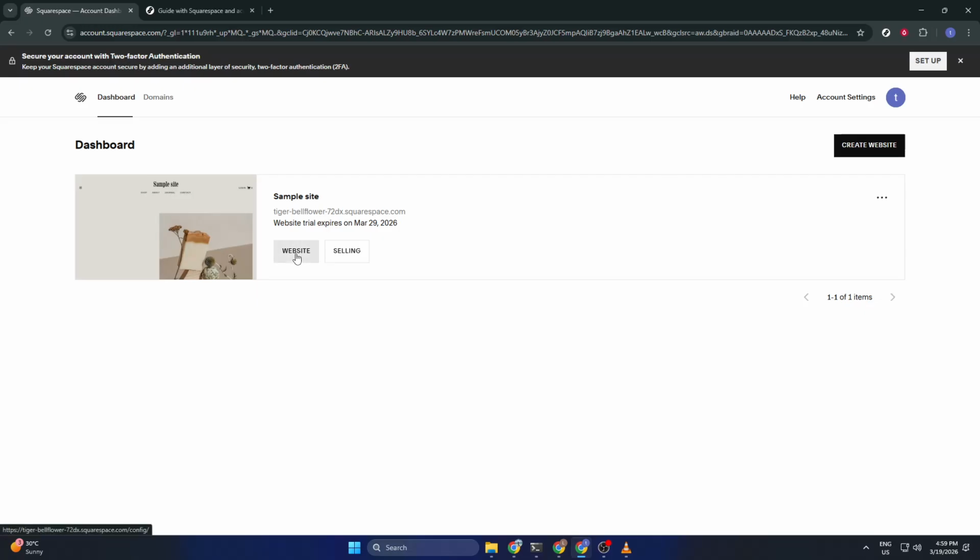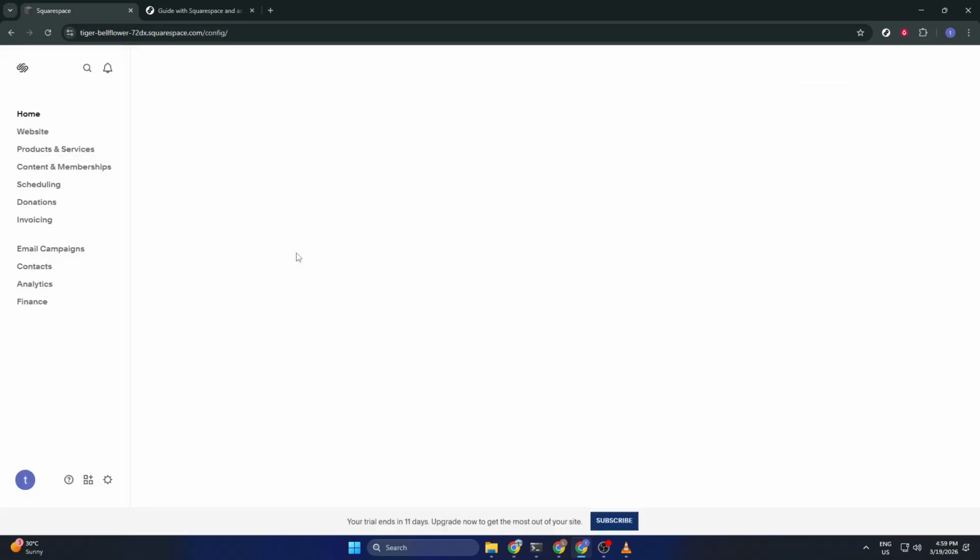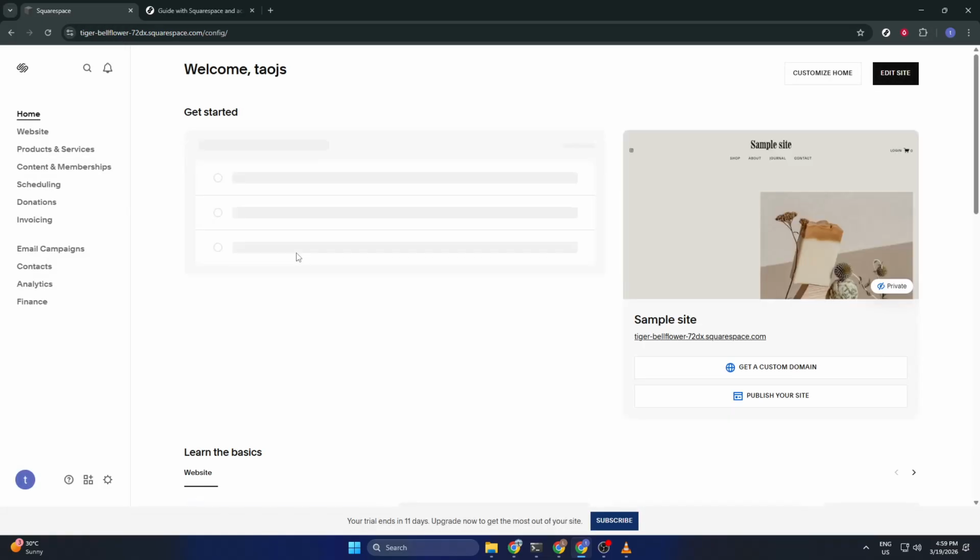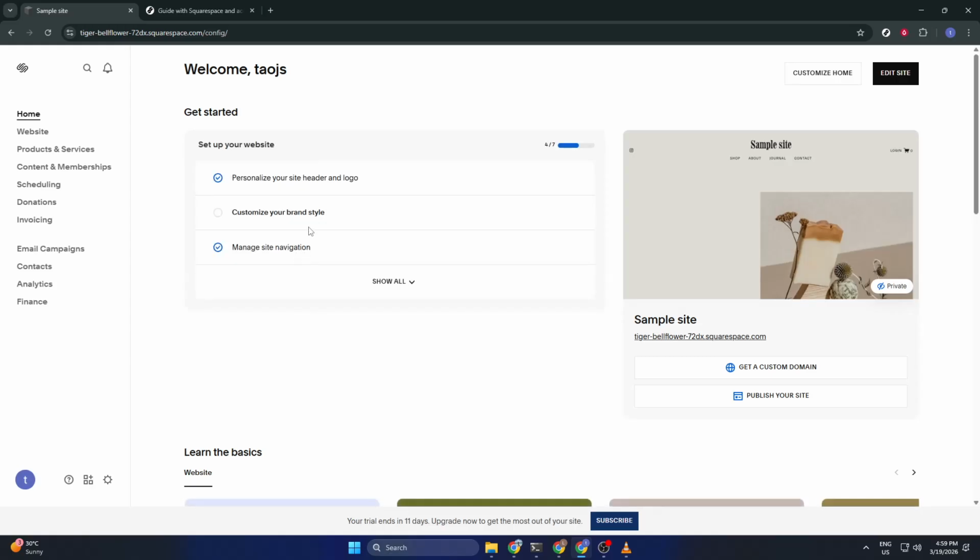In the dashboard, click on Website. This section lists the sites connected to your account. Select the site you want to work on to open its management view. If you manage more than one site, double-check the site title and thumbnail so you don't accidentally open the wrong one.